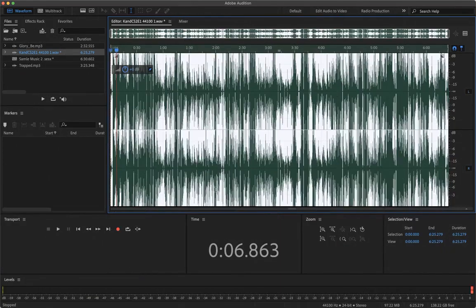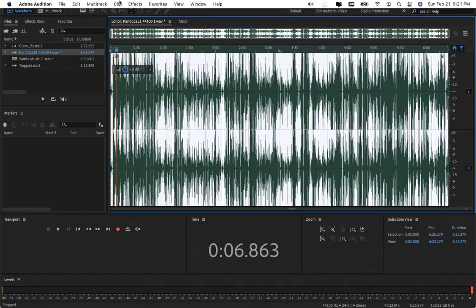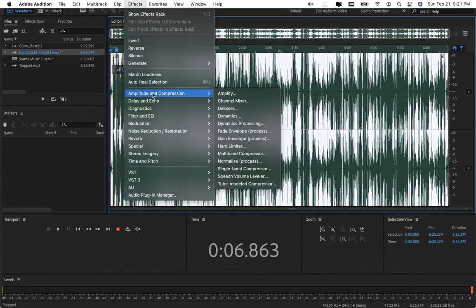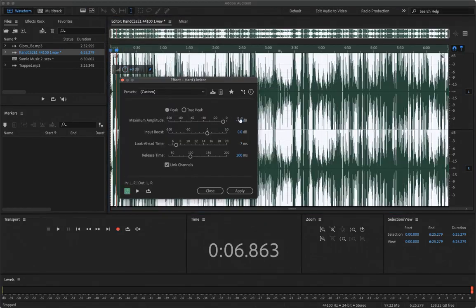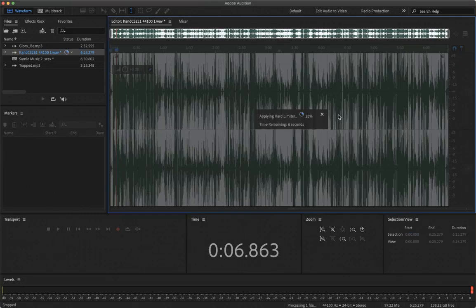That maximum volume, and then you want to go to effects, amplitude and compression, hard limiter, and just set this hard limiter at -6 dB. All these are my presets, so every time I drop audio in here, it's always the same thing. You always want to do a hard limiter. I learned this at one of my internships a long time ago, and it has been the best thing I ever learned. Hit apply.